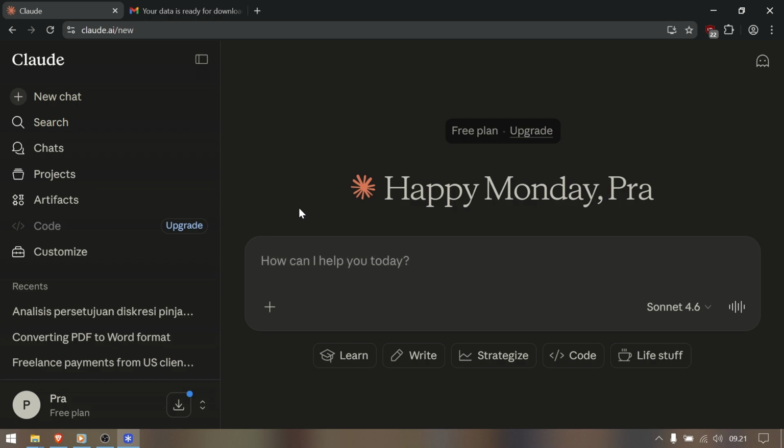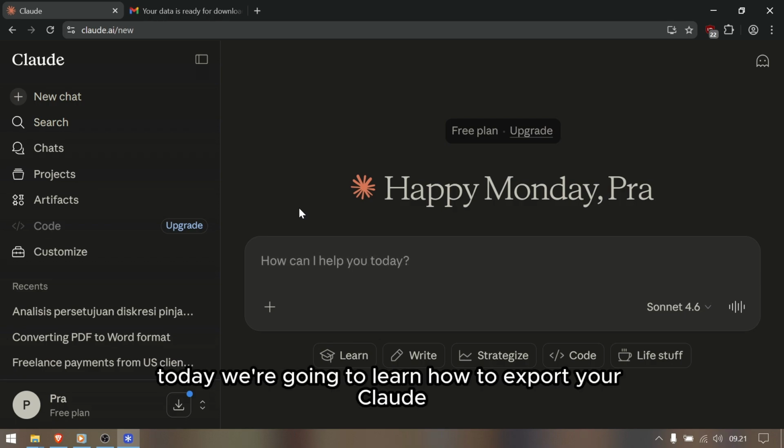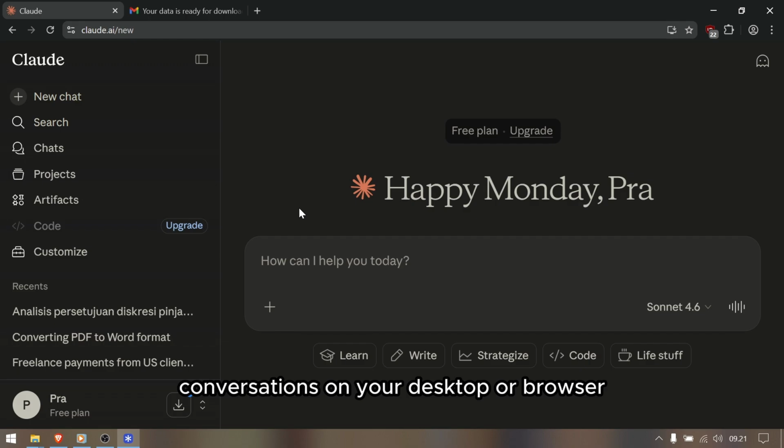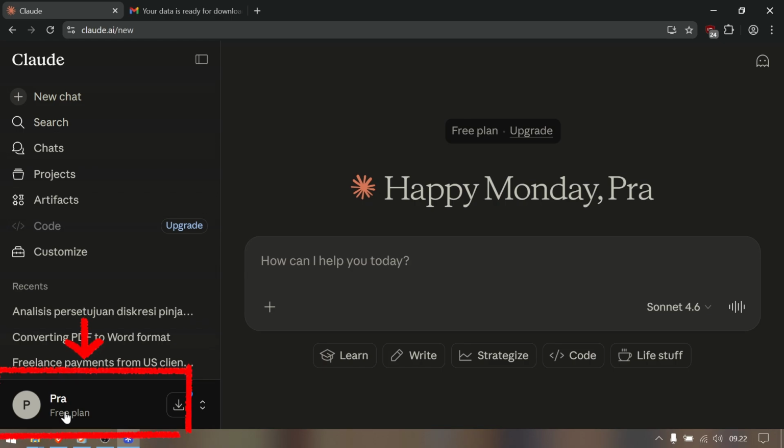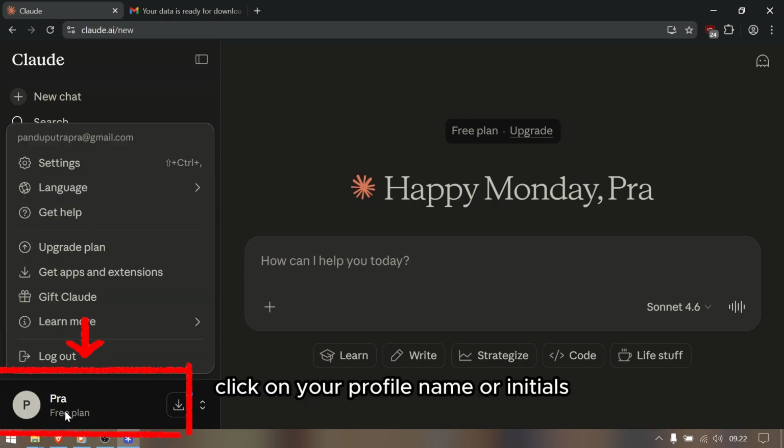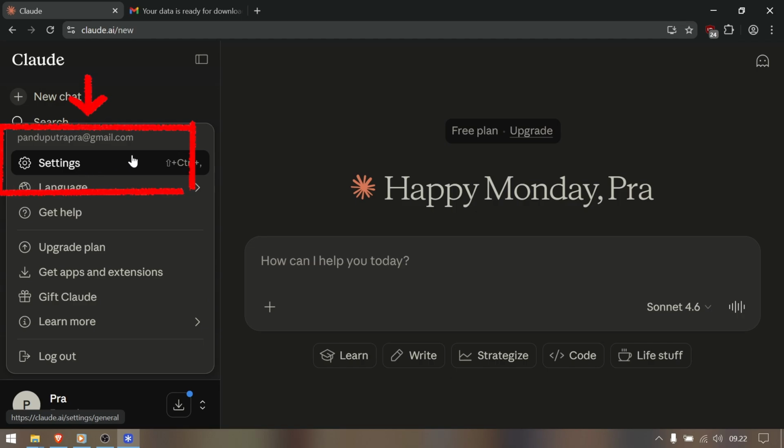Hey everybody! Today we're going to learn how to export your Claude conversations on your desktop or browser. First, navigate to the bottom left corner of the Claude.ai interface. Click on your profile name or initials and select Settings.